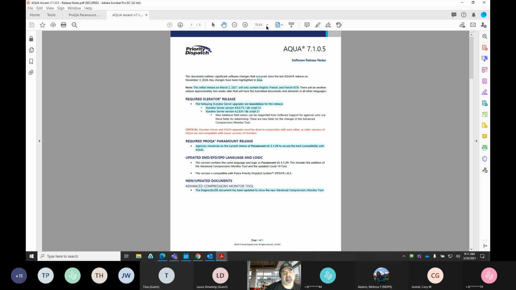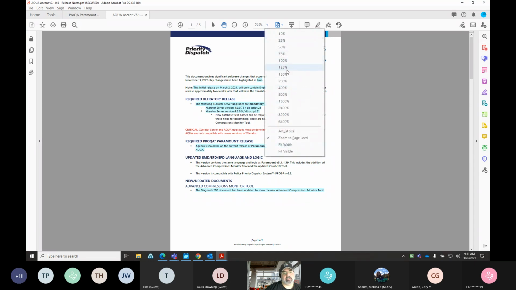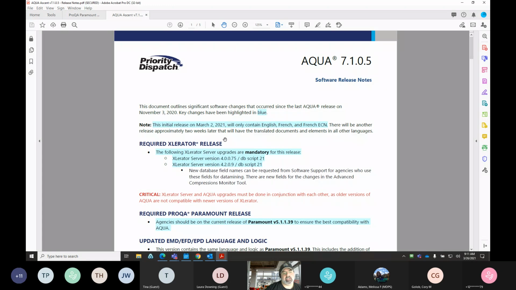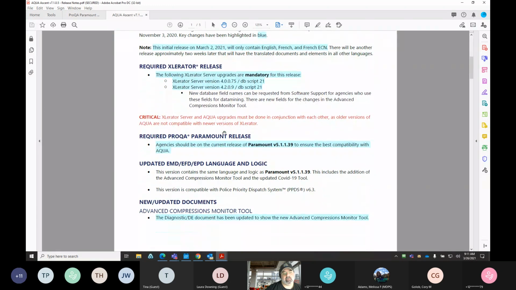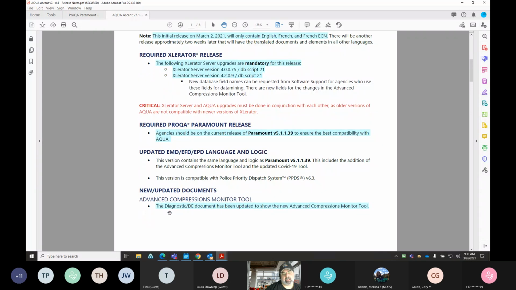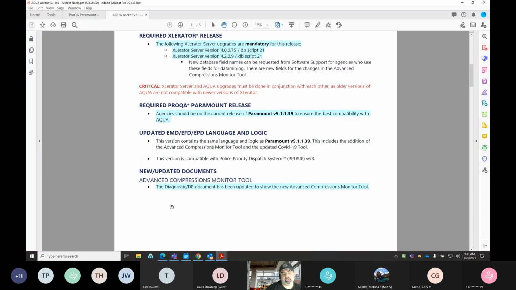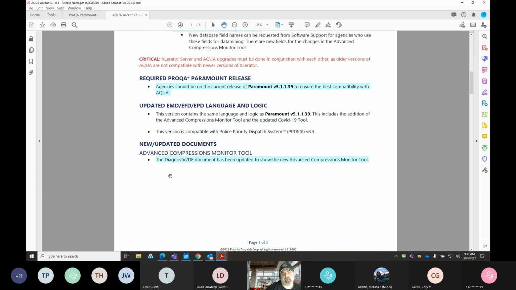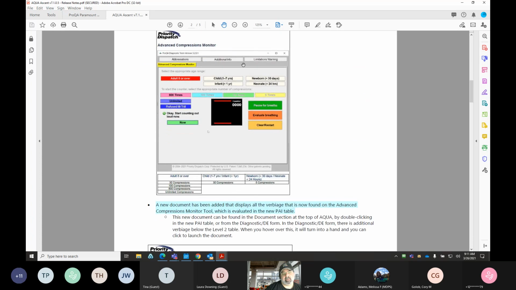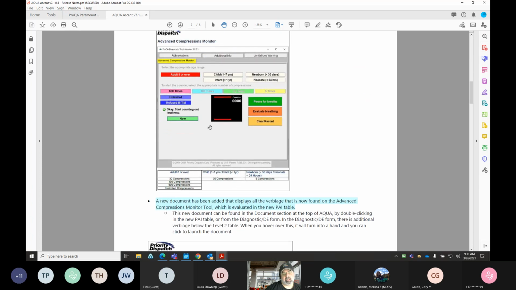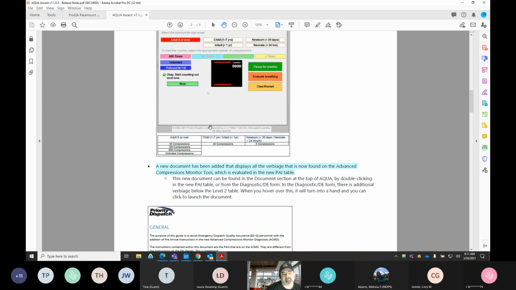And then for Aqua, just got released about 2 weeks ago, maybe a week ago. The biggest change is just to match the new advanced compression monitor tool. That way everything matches together. So that was the biggest change on Aqua. They've added obviously a screenshot of it as they've done with some of the other tools in Aqua.